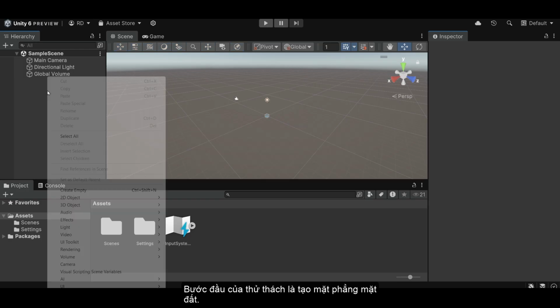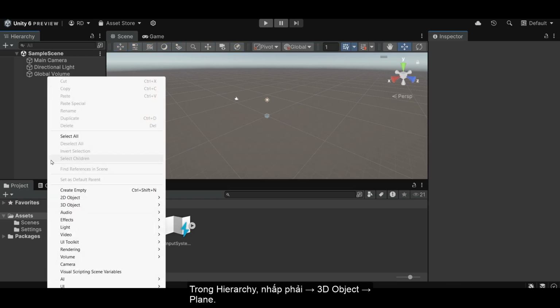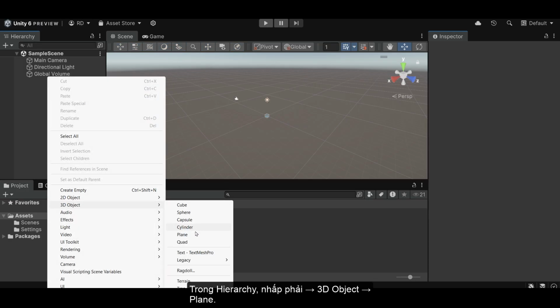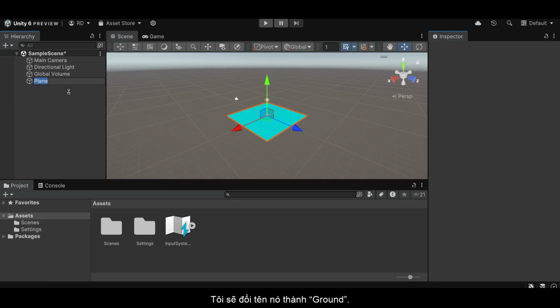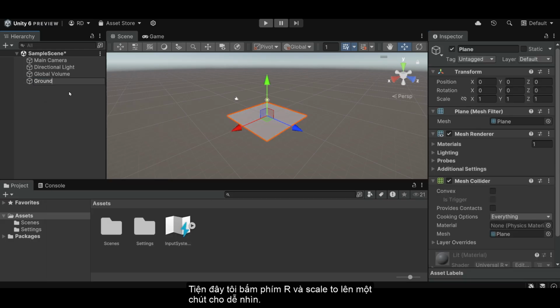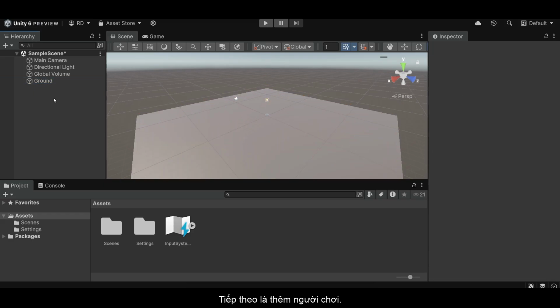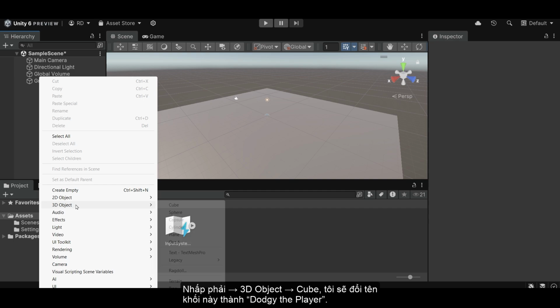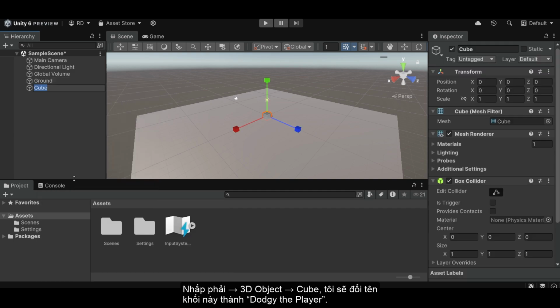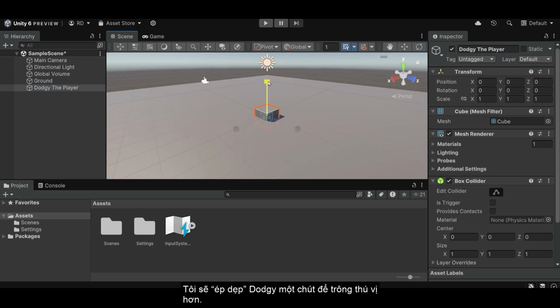Now, first step of the challenge was to create a ground plane. So I'm right-clicking within the hierarchy, 3D object, plane, and I'm going to rename it to ground while I'm here. I'm also going to click on R and just scale it up a little bit because I think I want it bigger. Next, we're putting a player. So right-click, 3D object cube. I'm going to rename this Dodgy the player, just so everyone who's watching knows that it is the player. And I'm going to squash Dodgy a little bit just to make Dodgy look kind of interesting, zoop, like that.